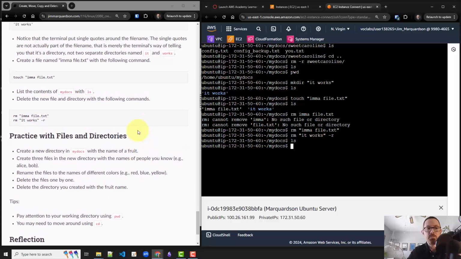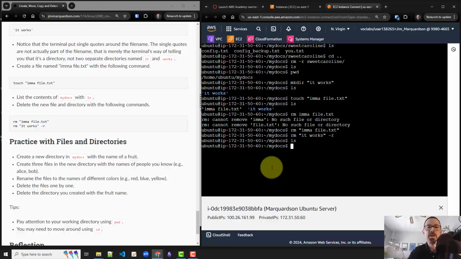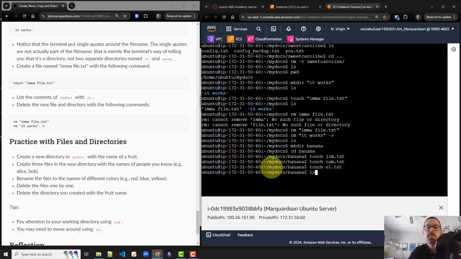So let's practice. So create a new directory with the name of a fruit. So I'll mkdir banana. Create 3 files in the new directory with the names of people you know. So I'm going to do that, I'm going to change directories. That's just easier. cd banana. So I'll touch gym.txt, touch cam.txt, touch elia.txt. So I've got 3 text files in here.